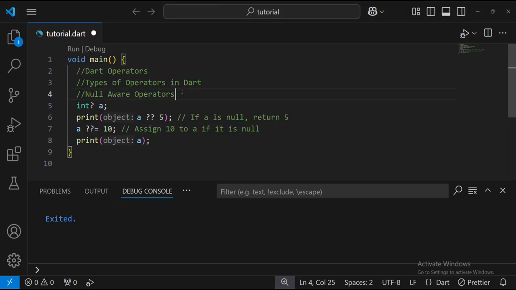The next one is the null-aware operator. We can handle null values gracefully using this operator. We have a variable a which has null value, and here we're trying to print a. So in a situation whereby a is null, kindly return 5. This is the null coalescing operator. So what this does is that if a is null, it's going to return 5 as the value of a. So it helps us to avoid having null when we run our code.